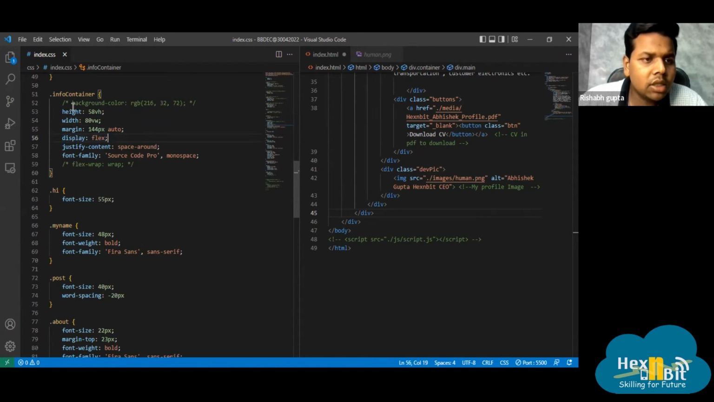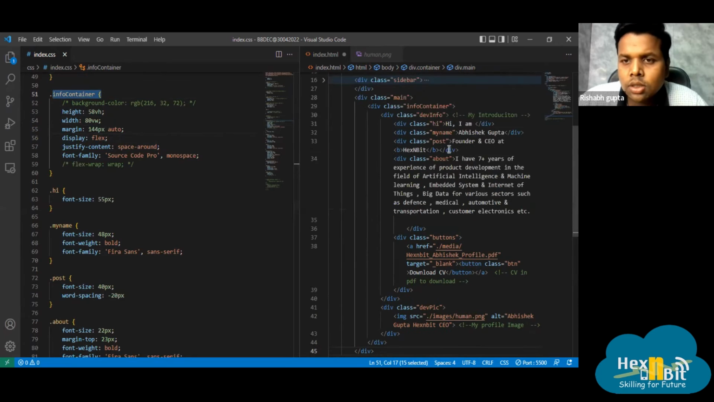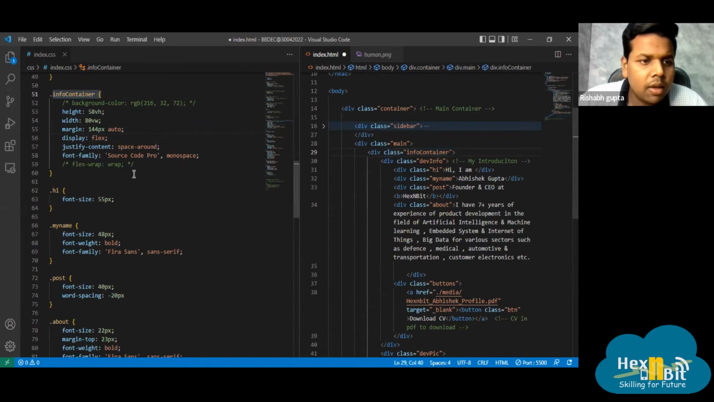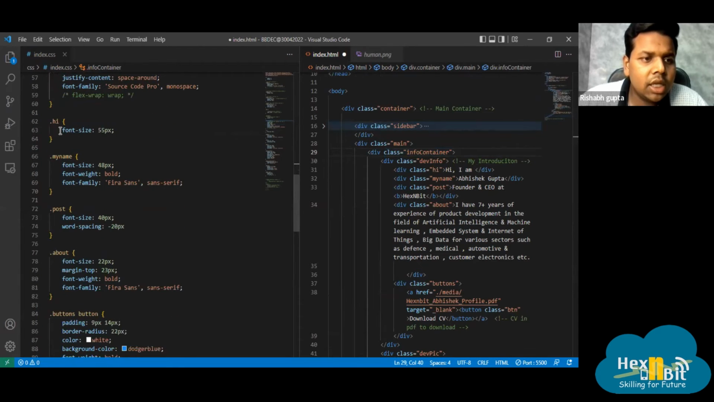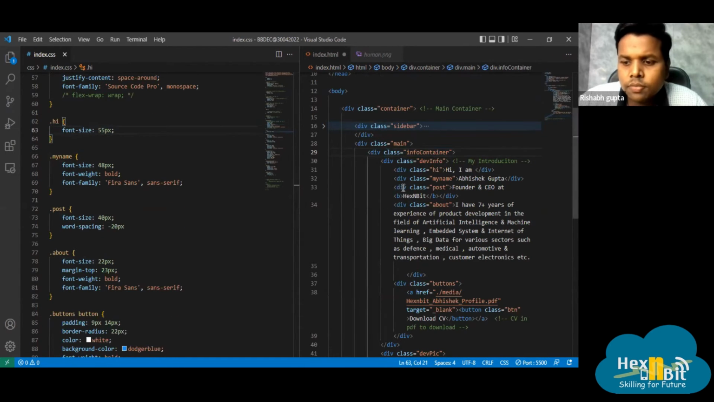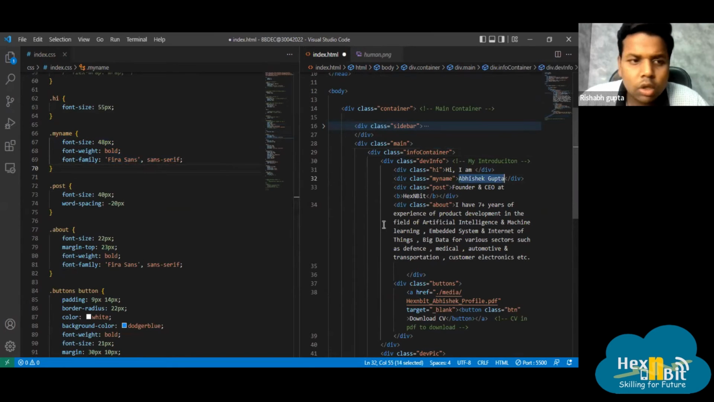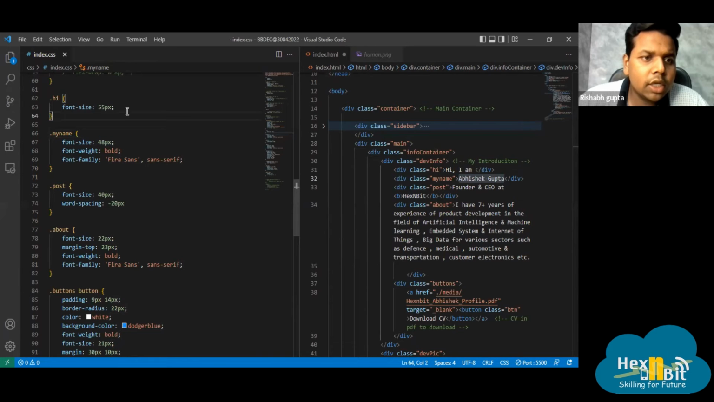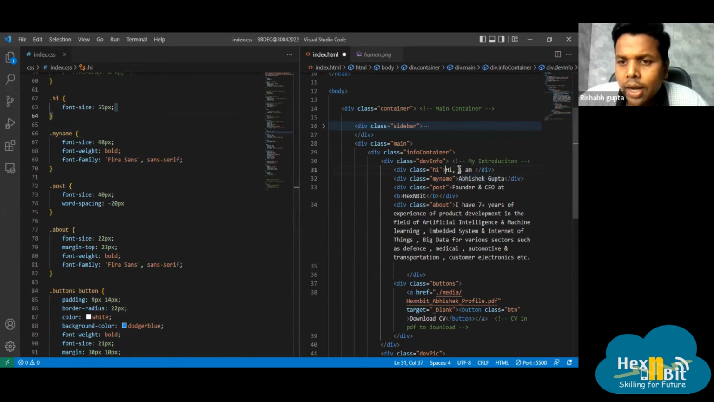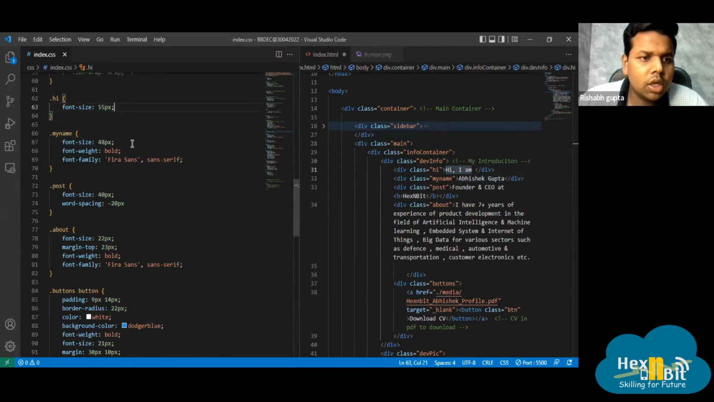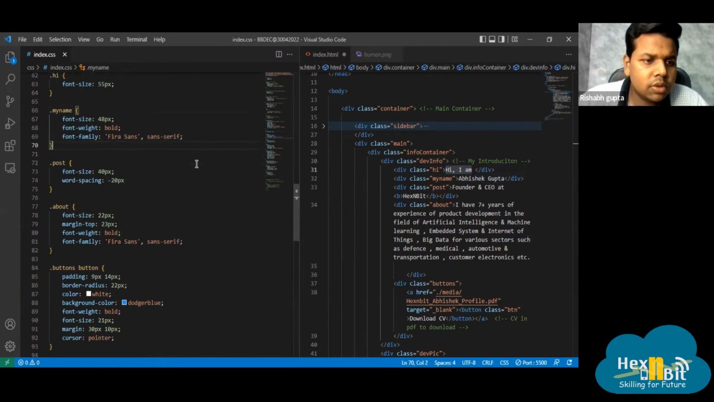Next comes display equals flex. I am creating the second box, which is written inside this, also to be a flex box. Then comes the hi. I have set the font to be 55 pixels. And in my name, where I have written this Abhishek Gupta, the font size for this is 48, and the font size of this hi, where it is written hi I am, is 55 pixels. So the font size of my name is smaller than the hi one. Font weight is bold, and the font family is this, which I have imported from Google Fonts.